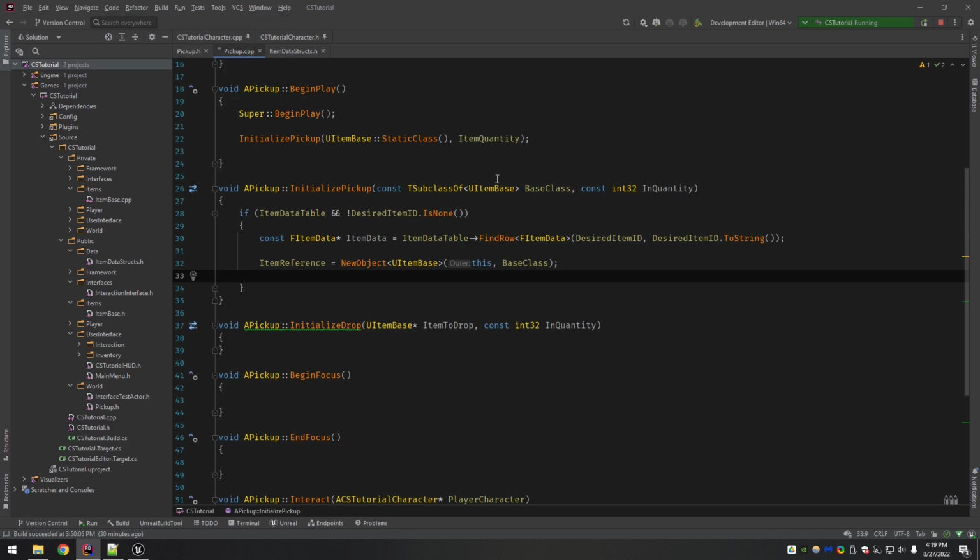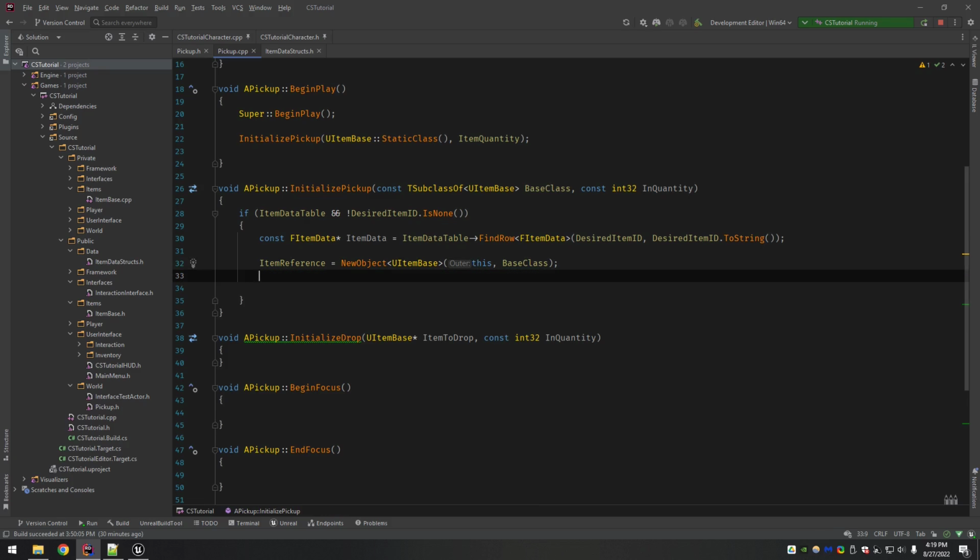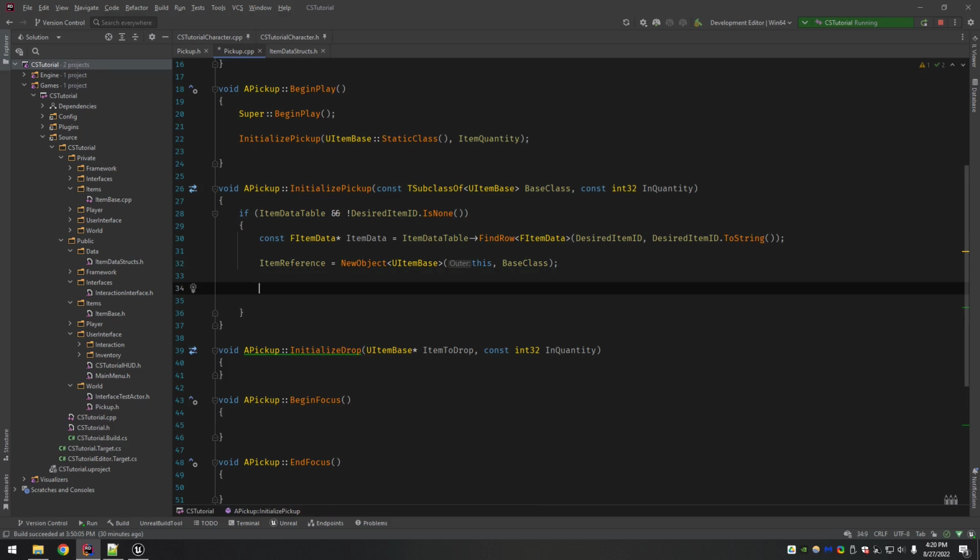At the time when I first created this, I did not use the static class here. I didn't know about that yet. I didn't know how useful it was when you're creating a new C++ class from C++ code. So I had set the item base class in the editor and then used it here. And that's why this had an argument and so on and so forth, but it's unnecessary. Okay.